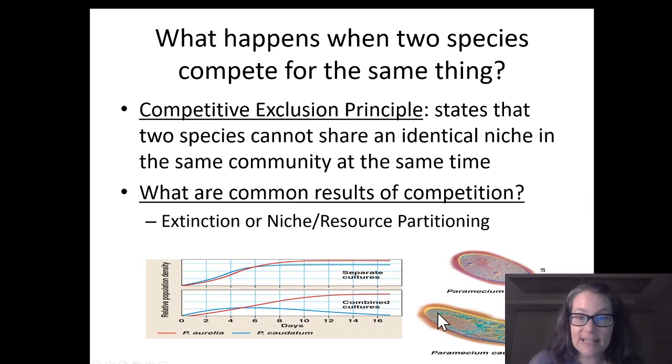From these freshwater studies, Gauss came up with what sometimes is called Gauss's law. I'm going to call it the competitive exclusion principle. This principle states that no 2 species can occupy the same niche at the same time in the same community. And so competitive exclusion tells us that if you have identical niches and you're in direct competition, then oftentimes this can't occur between 2 species. What are the common results? In this case, with our paramecium, one species was driven to extinction, or actually would fall out of the system, and the other would survive and carry forward.